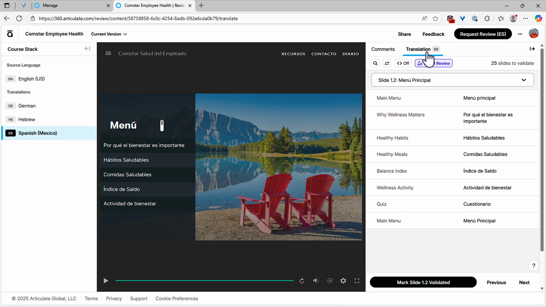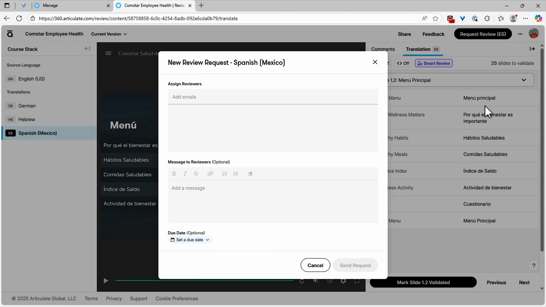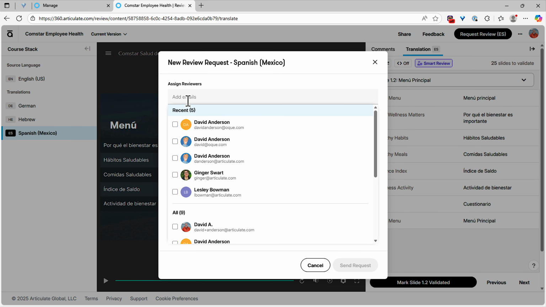All right, at this point, that's what I'm going to do. I'm going to go ahead and request a review. So I would come up here to request review, and I'm going to assign this to a validator. So real quick, this is probably the number one question at this point. Your validators don't need to have an Articulate account. In fact, most of them probably won't. They will be professional language translators who work with a variety of projects.